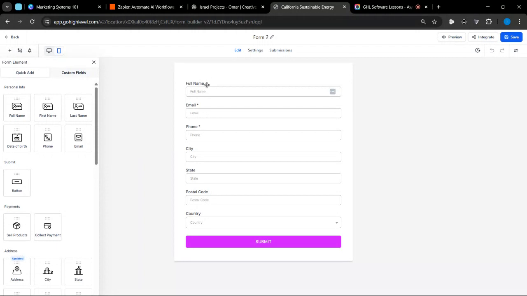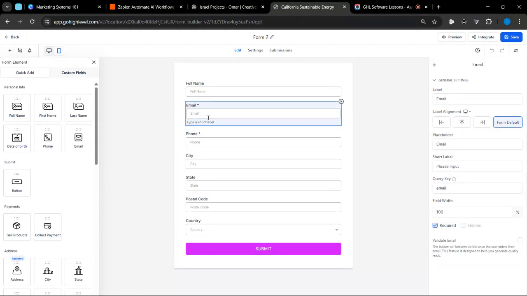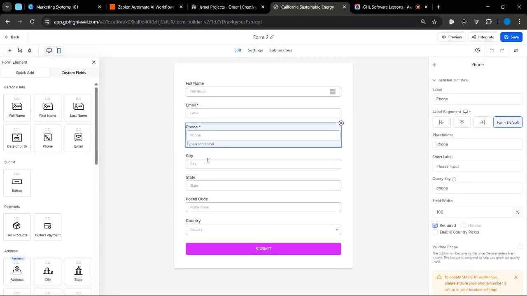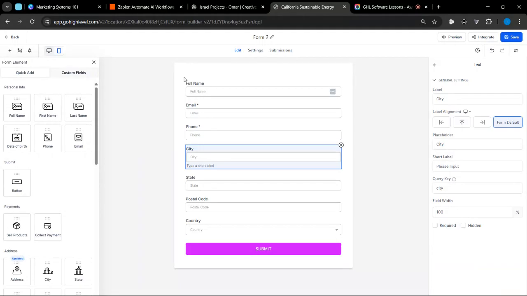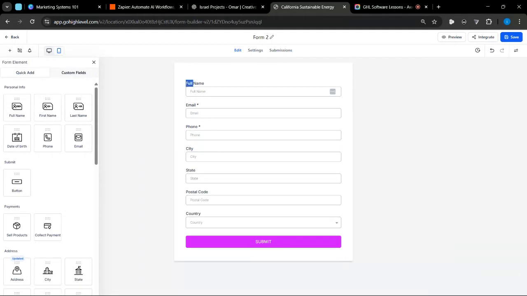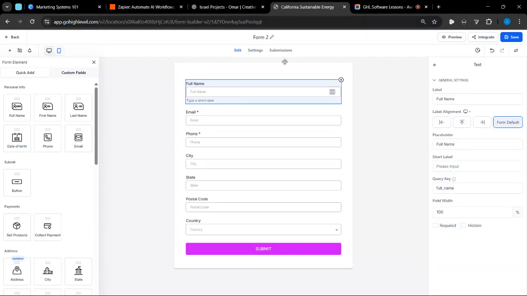Full name is a field, email is a field, phone is a field, city is a field. And each of these fields have labels that tell us what the field is about. Like if you add this field here that says full name, let's say it doesn't say anything. Let's say there's no label, there's no placeholder. It will be hard for me as a customer to know what to fill in, right? So they need label.